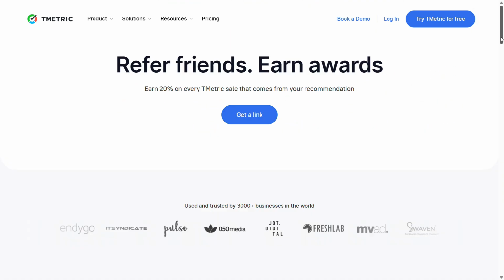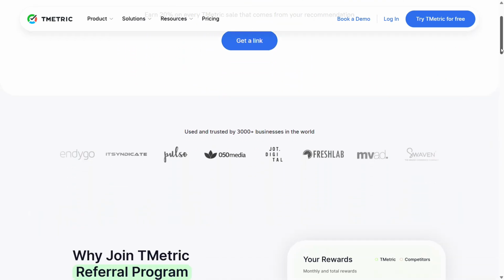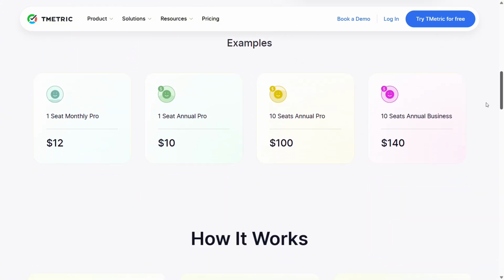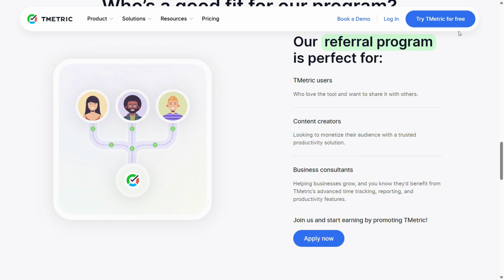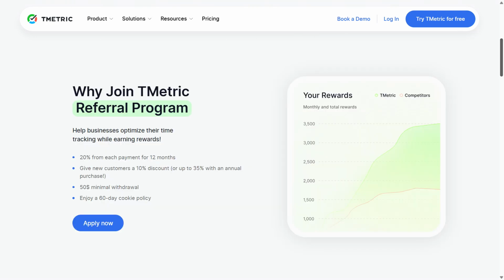And this affiliate program is absolutely amazing if you have an audience of remote workers, freelancers, businesses, and agencies. The affiliate program pays very well at 20% recurring commission for 12 months. The cookie policy is 60 days, which is very good.